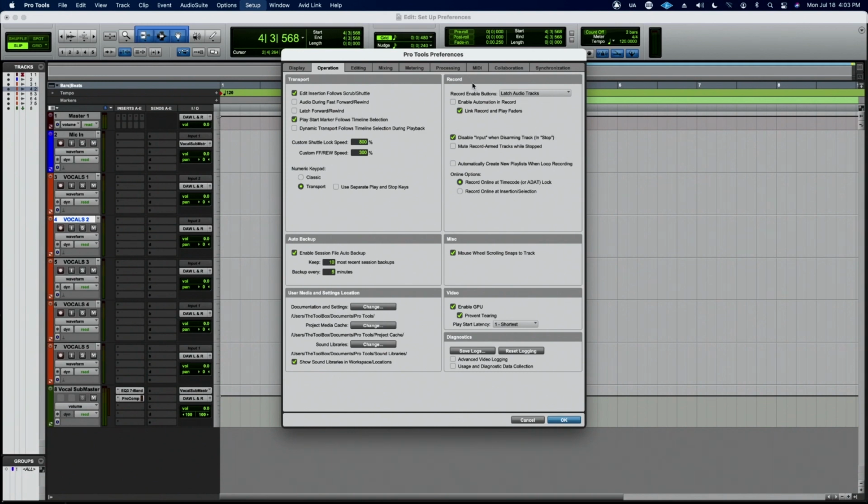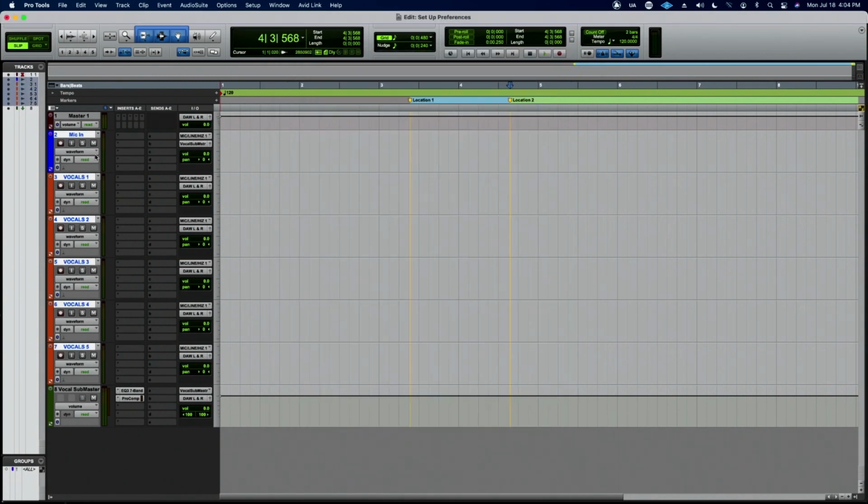Okay, moving on, the record section. I do change this to cancel on all audio tracks. What record enable buttons? All right, let me explain what this means. This is kind of important. What this means is that if you record enable one track and then you go down here and record enable another track, it cancels the previous track.